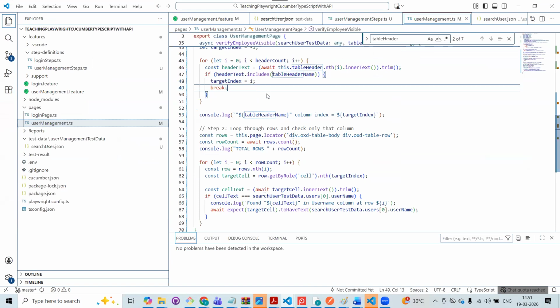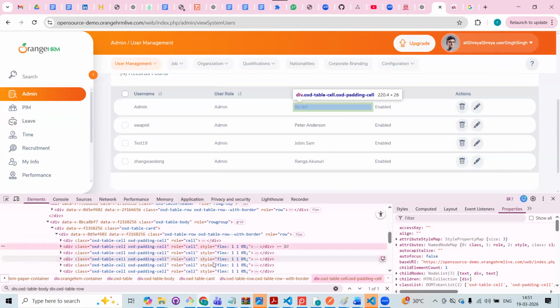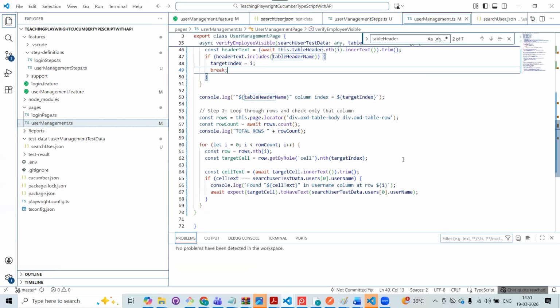So it was usually 1, I think. It's the first column because it started from 0, correct? So now it will search here. Okay. Now I'll take it as the target cell because that is what I want in that column, in that row. If I'm able to find it, that is my target column.